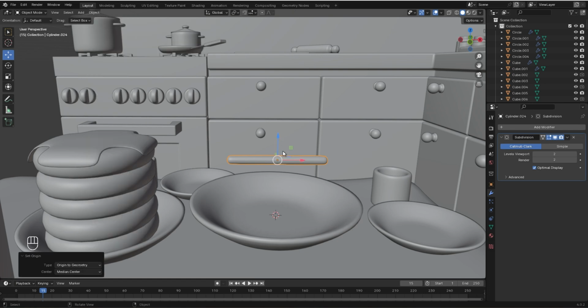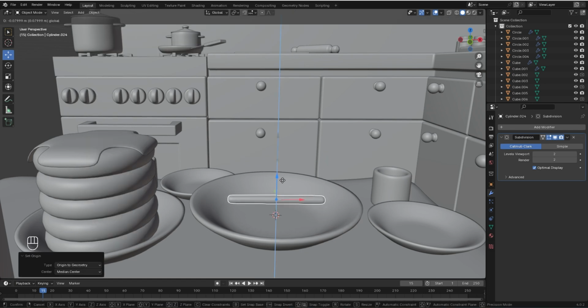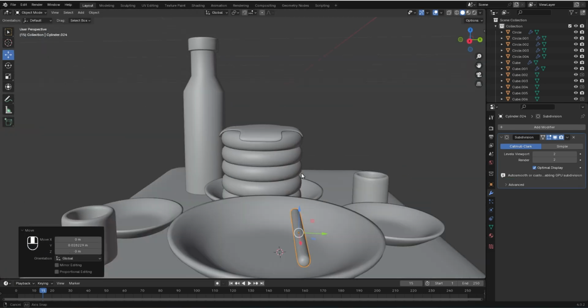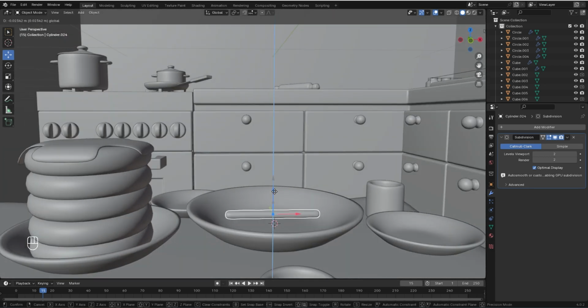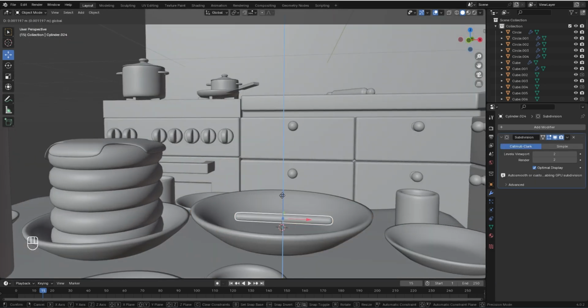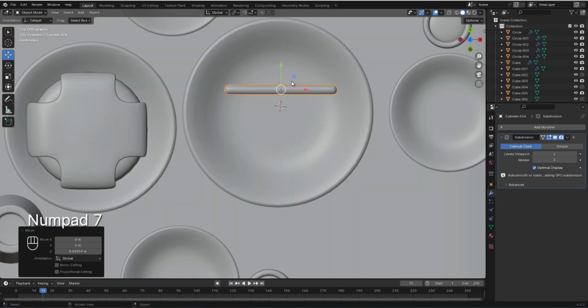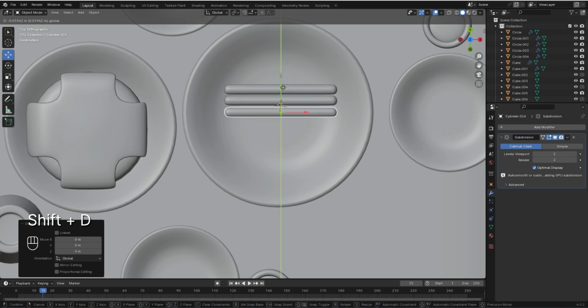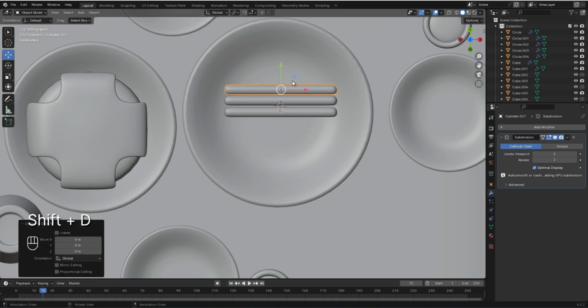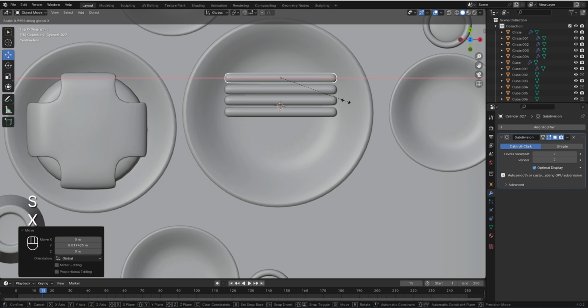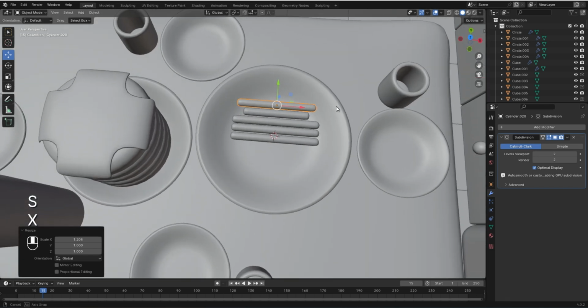Set origin to geometry. So I'm going to place this right here. Let's go to top view and I'm going to duplicate this. Shift D to duplicate. Let's place this right here. Shift D to duplicate. Let's place this right here. Scale this in the X axis. We can scale this in the X axis.